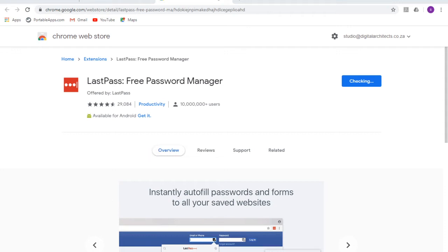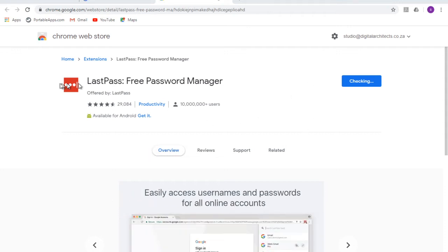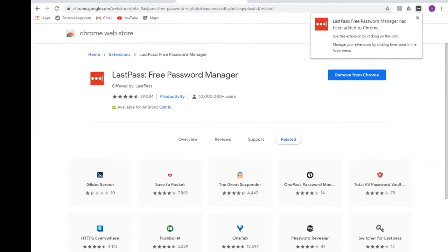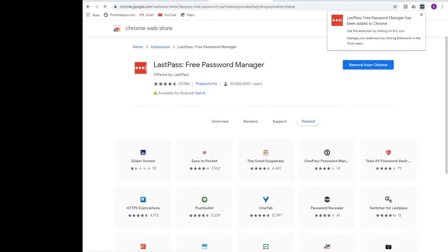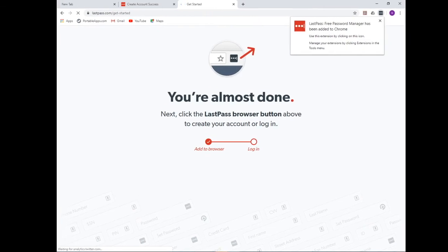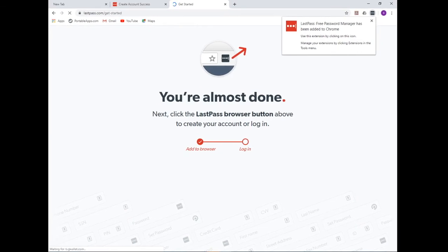You'll see that it's adding to Chrome in the bottom corner. Let's make this window a little bit smaller so we can see the top and the bottom. Right, and you'll see it says to you, LastPass has been added here. And that's where your extension adds in.